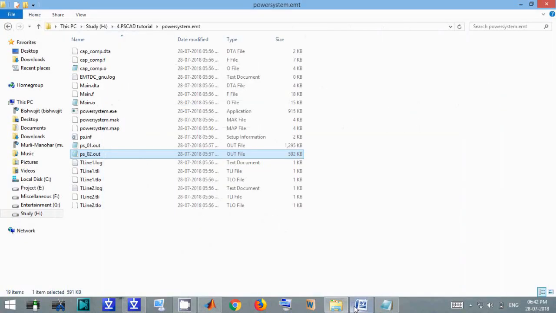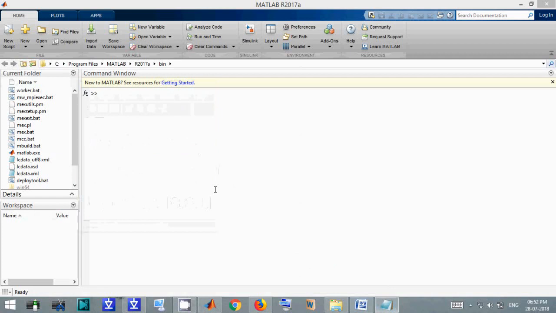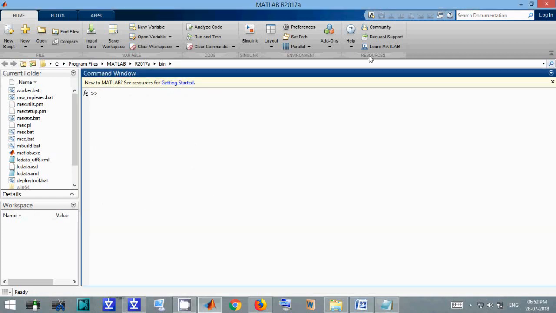Now how to load this data in MATLAB. Okay, so this is the MATLAB window. Actually, this is the MATLAB 2017a version. So in this window, in the command window, we have to write edit.